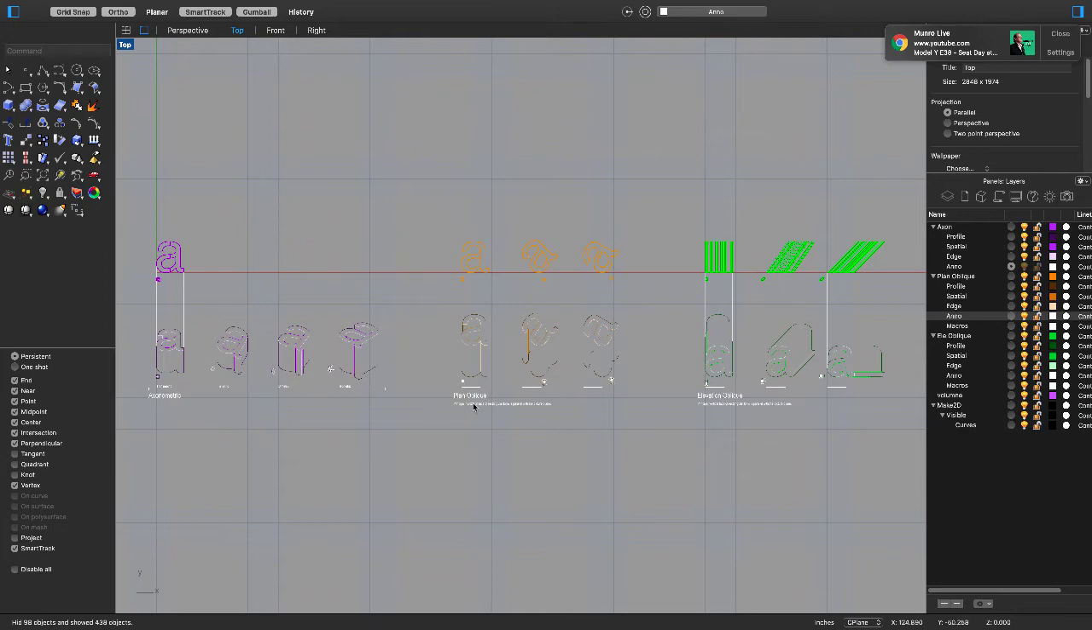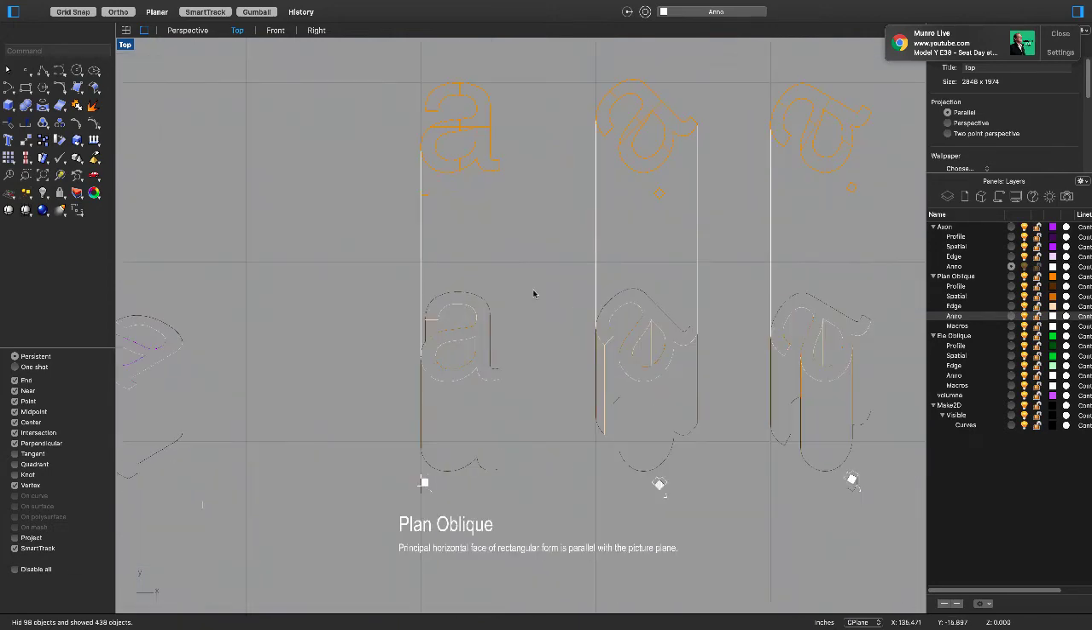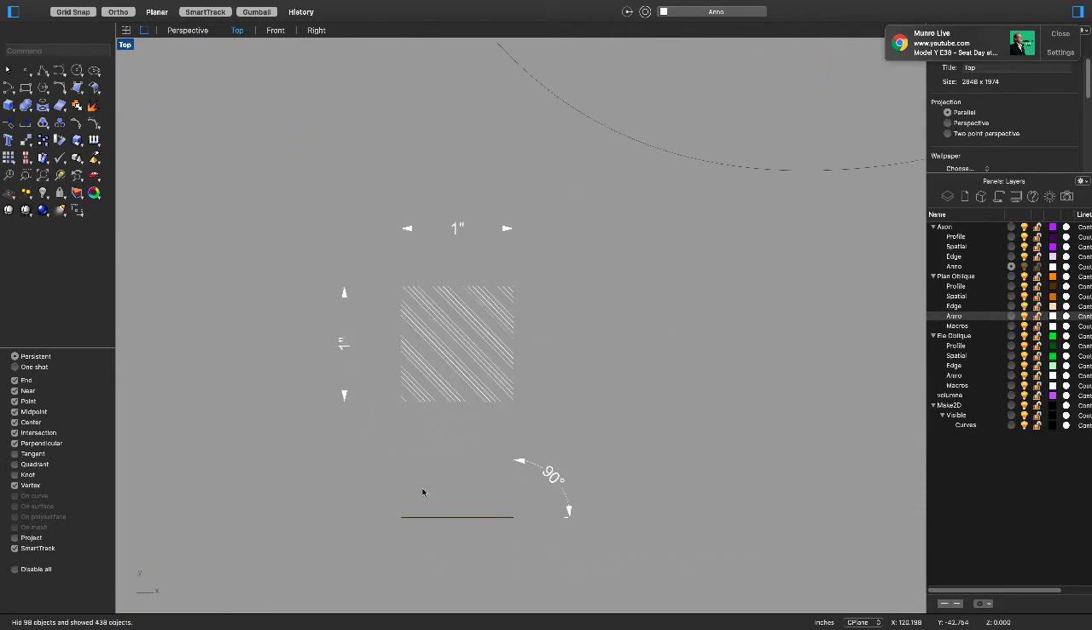axonometrics, plan obliques, and elevation obliques. For each of these sections, you will find the original 3D model, the projected 2D drawing, and the auxiliary view cube, which calls out the angle of the receding lines, as well as the principal face, which is hatched.